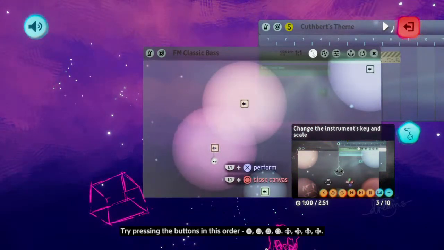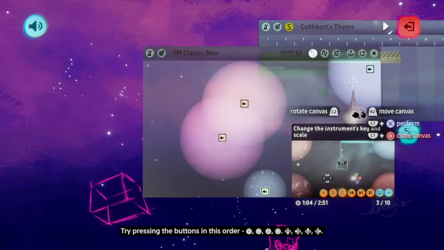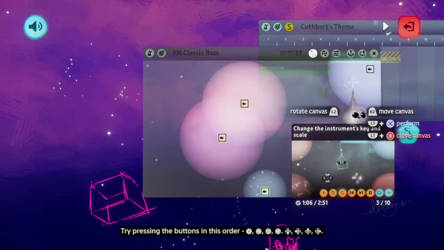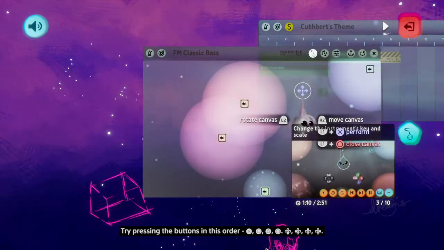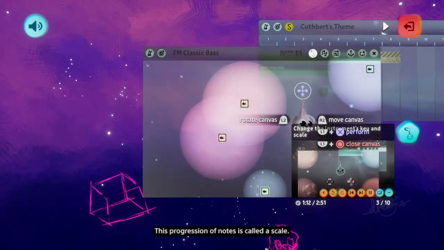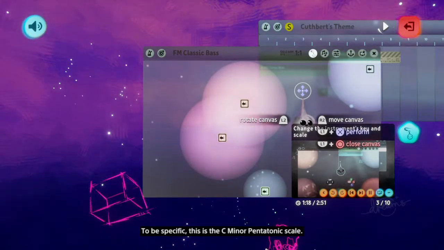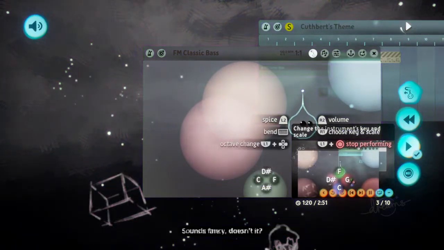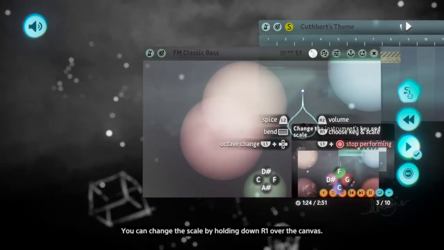Try pressing the buttons in this order: X, square, triangle, circle, down, left, up, right. This progression of notes is called a scale. To be specific, this is the C minor pentatonic scale. Sounds fancy, doesn't it? You can change the scale by holding down R1 over the canvas.